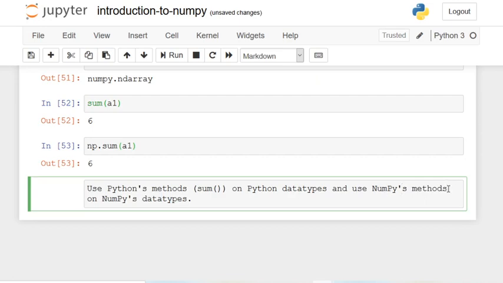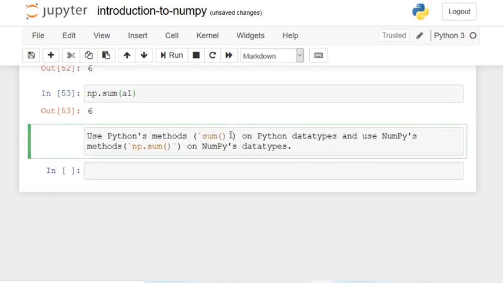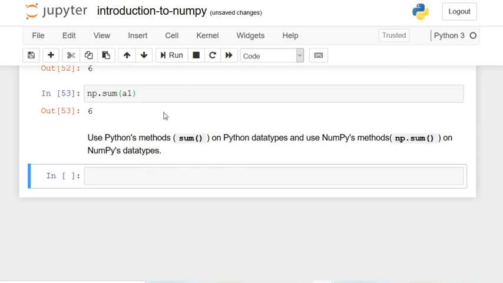So one method of NumPy, as I just saw before, is np.sum. Okay, so what I'm going to do is put this in code by putting two of these symbols here. Okay, so now we've got this note, we can reference it when we like. Actually, I'm not going to put this just in code, I'm going to put this in bold, so it's better. Yeah, there we go. So I only use Python's methods on Python data types and NumPy's methods on NumPy's data types. Now, I will actually demonstrate to you why.